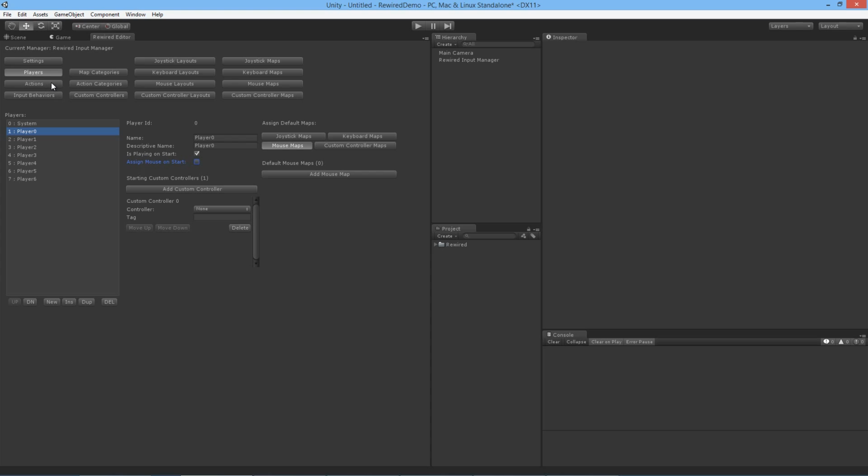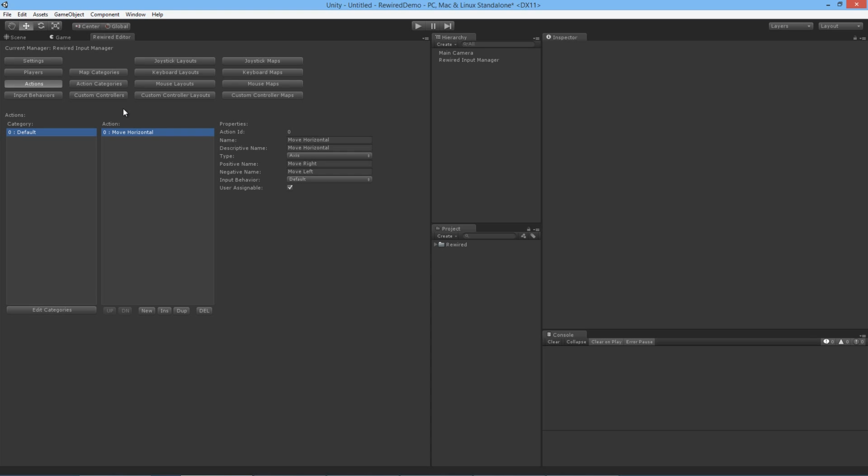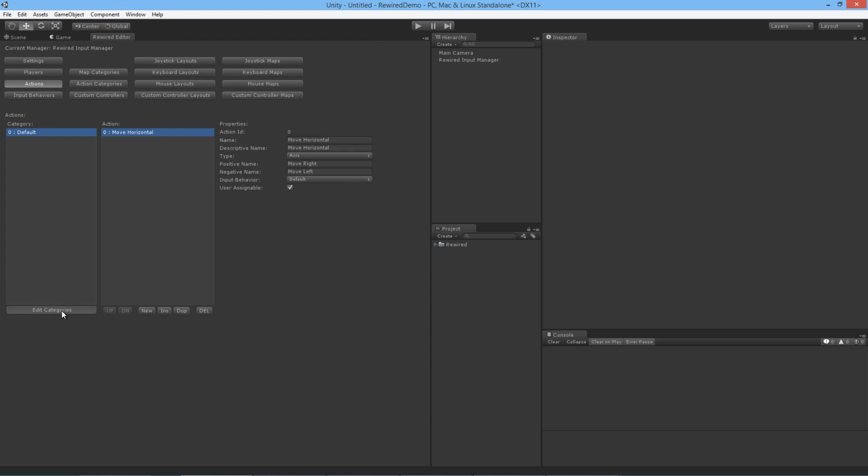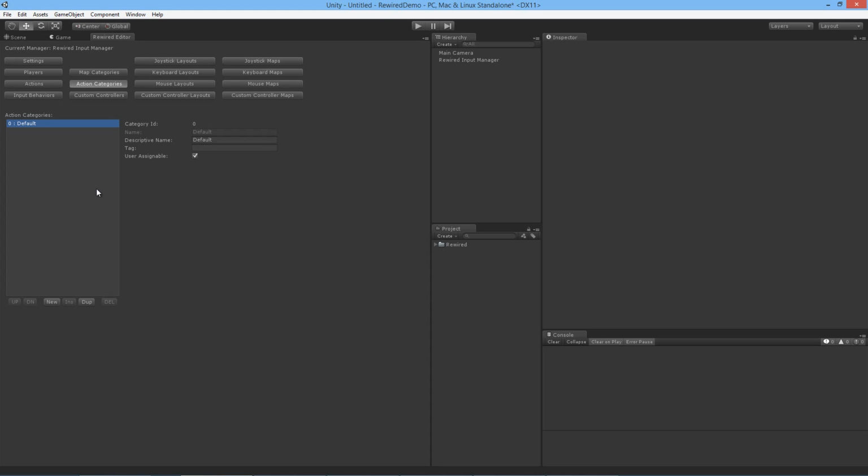Let's look at actions. So I've explained actions earlier. This is where you edit your actions. You can create new actions, insert, duplicate, delete, reorder your actions as you see fit. Another important feature is that you can categorize actions. Go over to action categories here, or from the actions page, click edit categories, and you're able to create categories where you can organize your actions. So this can be used for a variety of purposes.